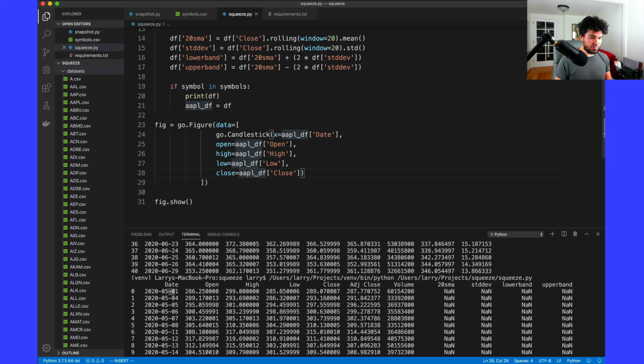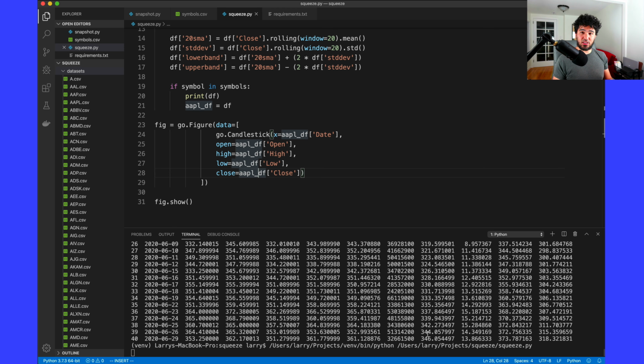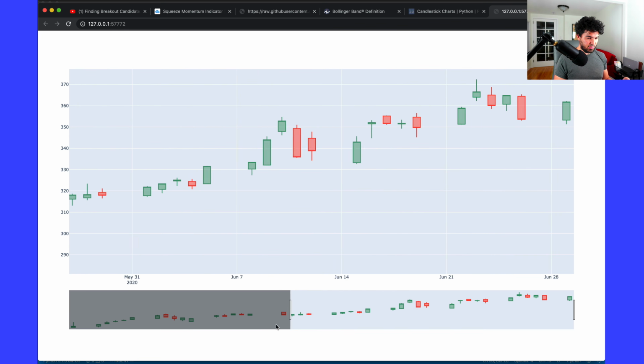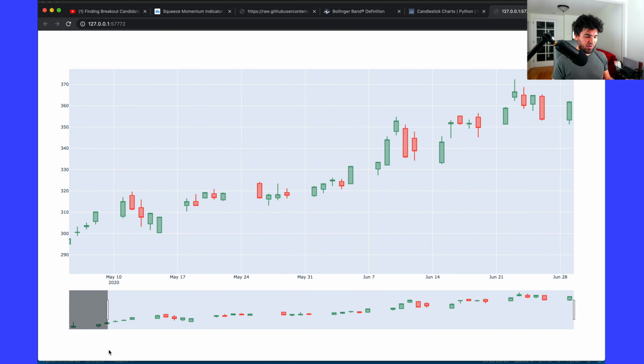All right, let's run this and see if we get a nice chart. So I'm going to chart that. You see I have the chart of Apple. So our chart looks good. We have a candlestick chart. We have this range slider, which is a little funky. So we're going to turn that range slider off.